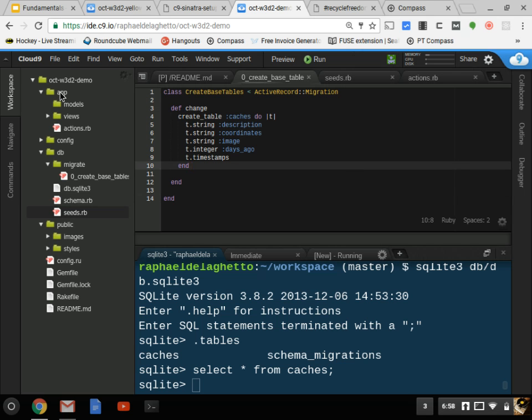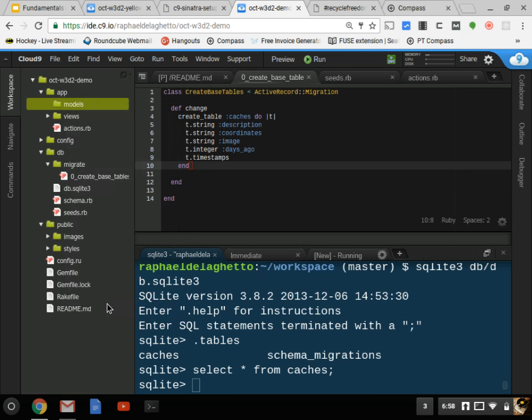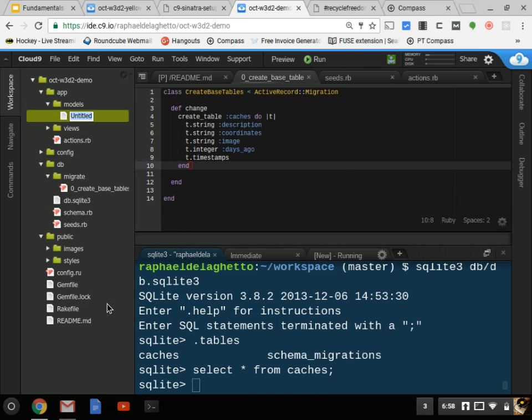And models by default go in here. And you probably have already seen your posts and your user table or your user models. But for each table in your database, there's going to be a corresponding model.